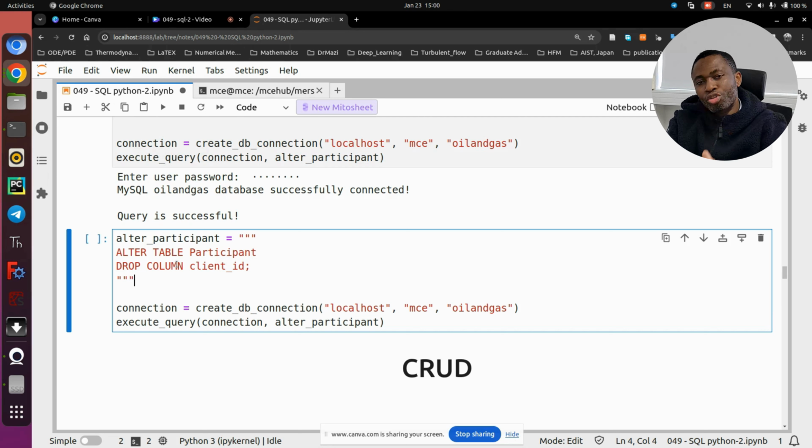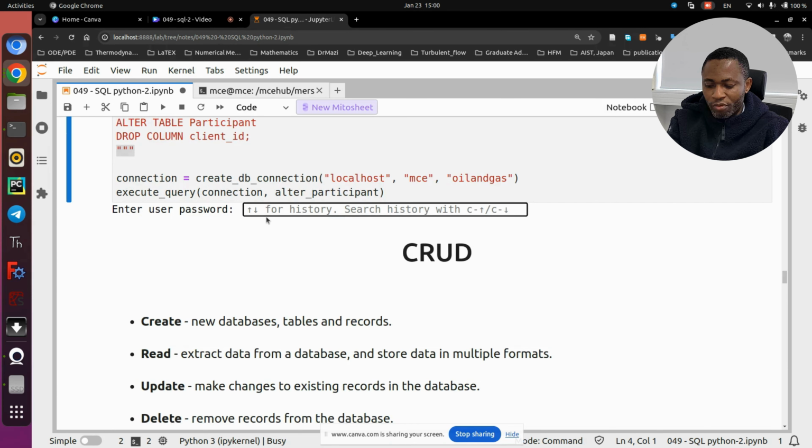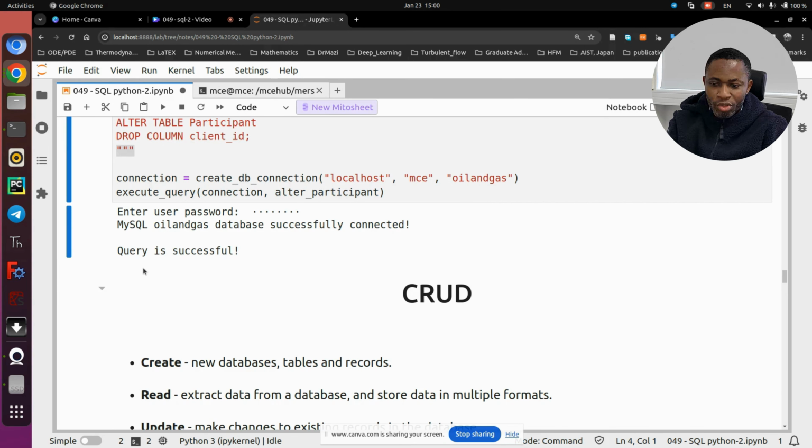You can drop multiple columns by simply separating them with a comma. So drop column, you separate the names of the columns that you want to drop with a comma, and then you end it with a semicolon, and after that, a triple quotation mark. Let's run this. It asks for my password, and it says query was successful.